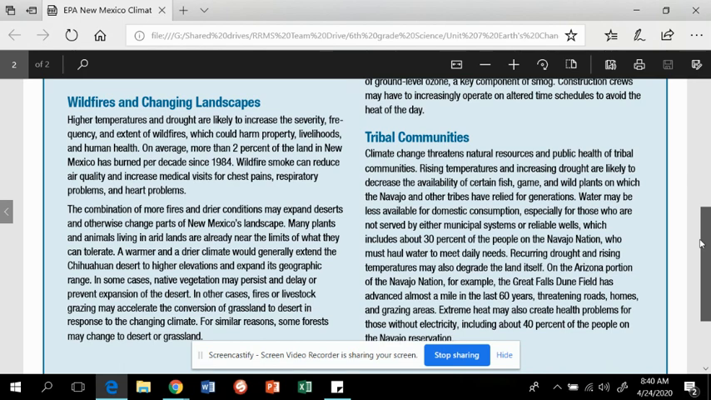Many plants and animals living in arid lands are already near the limits of what they can tolerate. Arid means dry. A warmer and drier climate would generally extend the Chihuahuan Desert to higher elevations and expand its geographic range. In some cases, native vegetation may persist and delay or prevent expansion of the desert. In other cases, fires or livestock grazing may accelerate the conversion of grassland to desert in response to the changing climate. For similar reasons, some forests may change to desert or grassland. So wildfires can change the landscapes, change what kind of climate zone you're in.